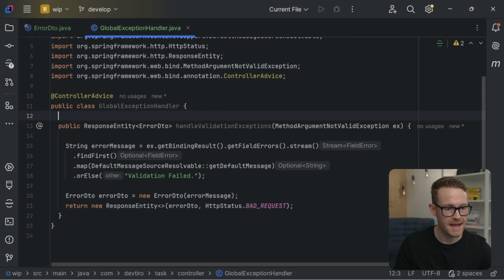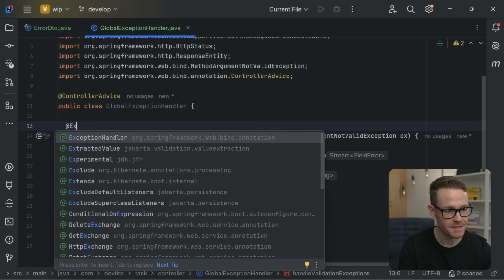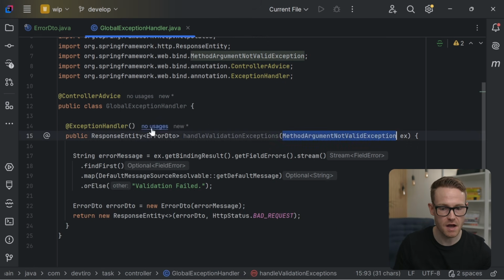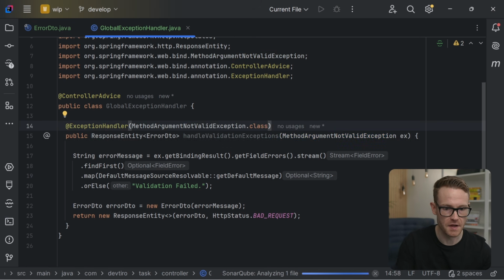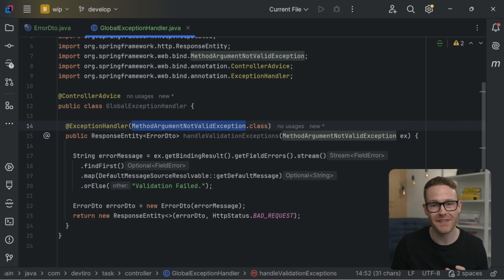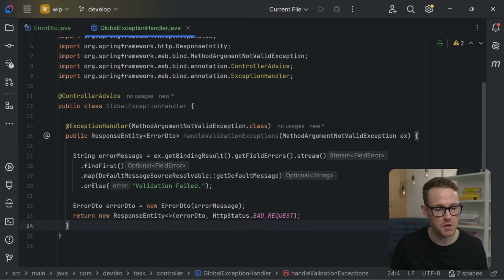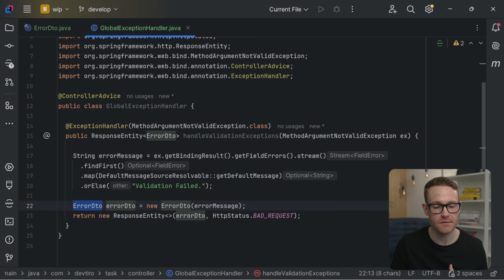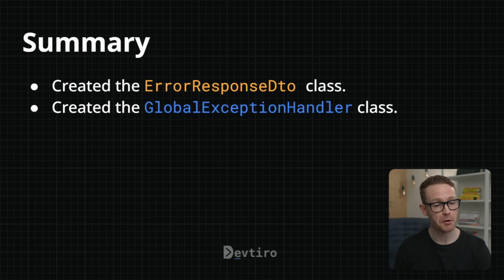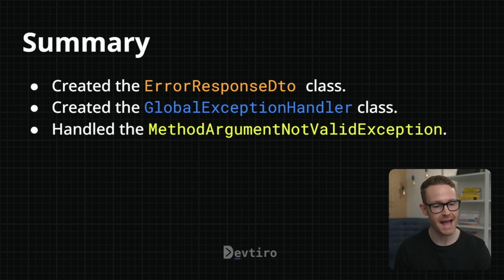Now we're not done yet. We need to add one more annotation to the top of this method, @ExceptionHandler, specifying the exception that we want to handle, which in this case is the MethodArgumentNotValidException, like so. So we have the global exception handler, and in here we've specified how to handle MethodArgumentNotValidExceptions. And we've said we want to extract the validation error message, and we want to create an ErrorDto and pass that to the caller with the status of HTTP 400 Bad Request. So in summary then, we created the error response DTO class, we created the global exception handler class, and we handled the MethodArgumentNotValidException.